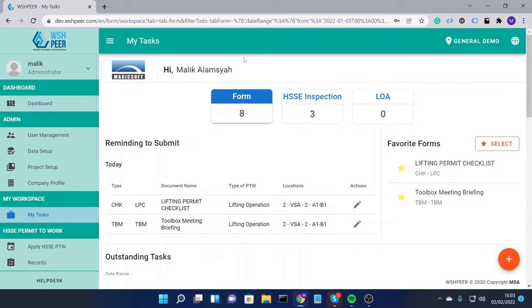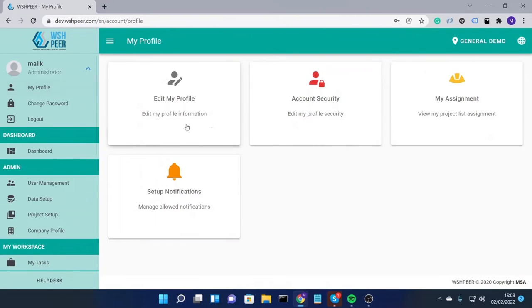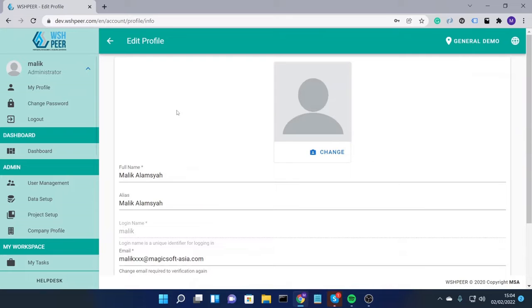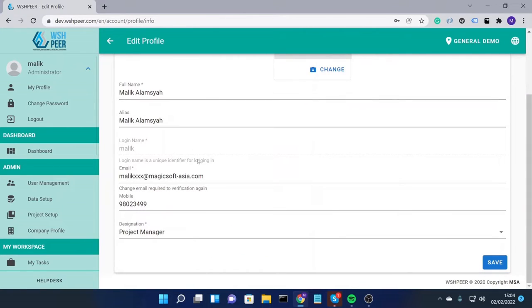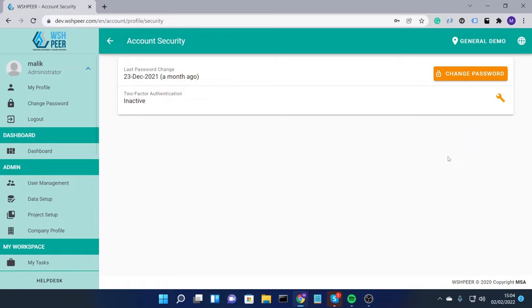Next is the profile link section. On this page there are several menus to manage your account. Edit My Profile. You can update your profile information such as full name, alias, email, mobile number and designation. Account Security. To manage your account security, you can change your password here, view your last password changes, and activate the 2FA feature for further security.